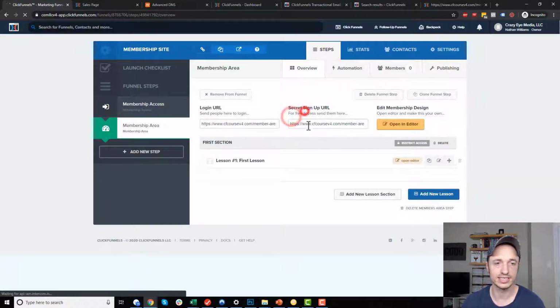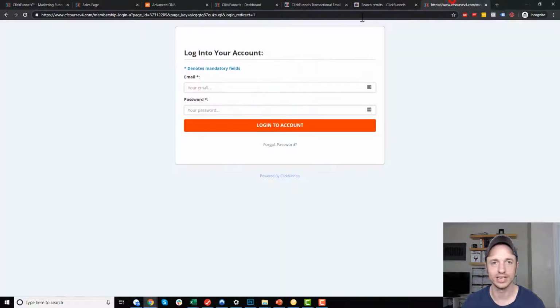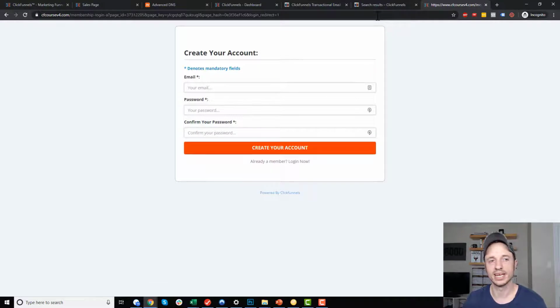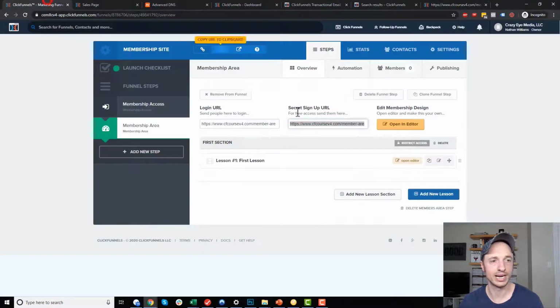Then there's also the secret signup URL. So that sounds cool, right? So if you send somebody to this page right here, it'll let them create an account in your membership area. And then they could go in and do some things, assuming they have access. And we're going to talk about access in just a minute here, so stand by for that. So I just wanted to point out, though, two different links. So there's a login link and then the create your account link over here, all right? And then depending on what access somebody has, it'll dictate what they could see in your membership area.